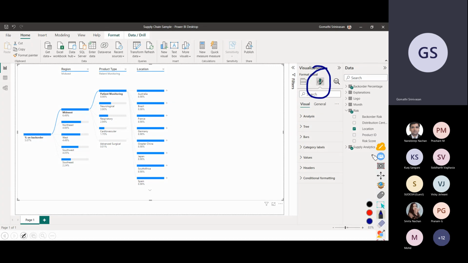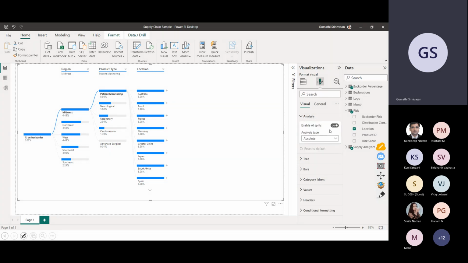Okay, here you have a format visual. So select this particular thing and go to the format visual. Here the first one is what you have, analysis. Okay, so it is showing enable AI split. If you are not enabling this, then probably the AI split will not properly happen.